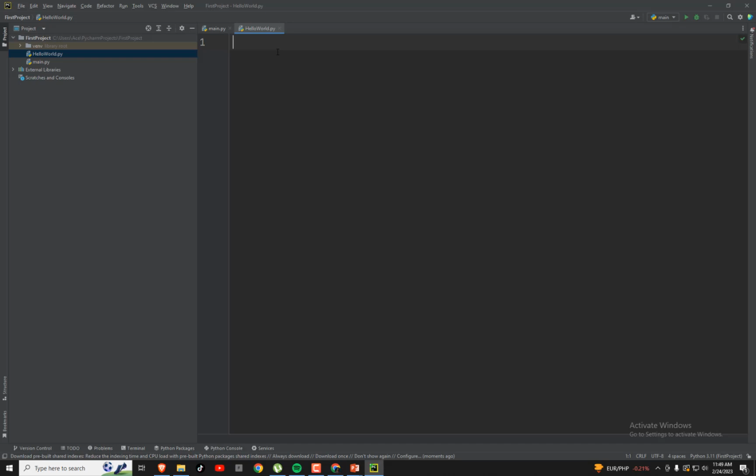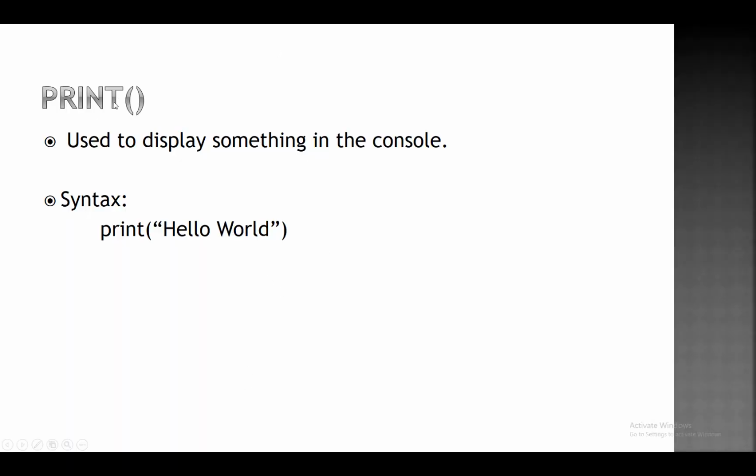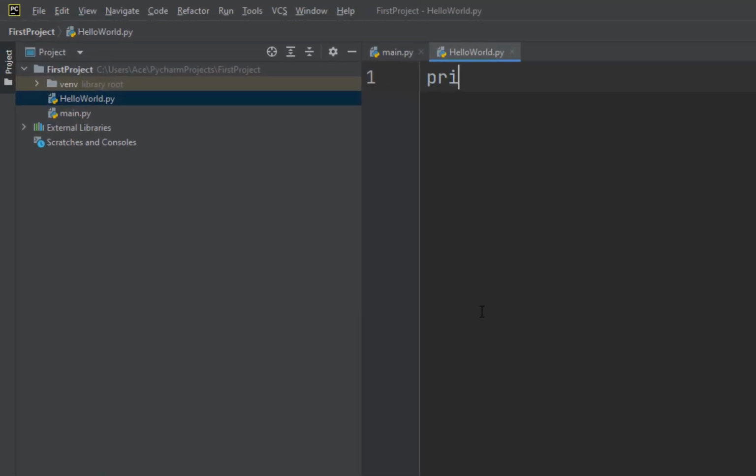Then I'm gonna write, since we have here the print syntax, it is used to display something in the console. So this is the syntax print, and then we have to put a string inside of the parameter. If we're going to put a paragraph or a text or a phrase inside of this parameter, the data type is string. Later I will discuss it. So for example, I'm gonna write print, then hello world.